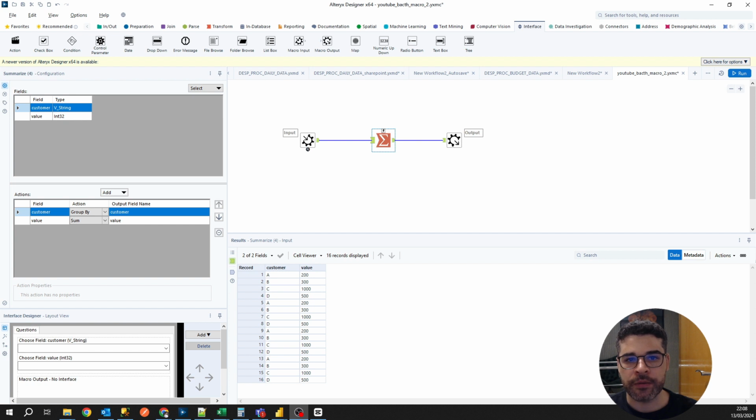Alteryx, and in this video I will show you how you can use control parameters inside of our workflows. These tools are very commonly useful if you want to get some filter that comes from some parameter on your canvas and you want to send it to your batch macro, and you can use that specific value to replace inside the batch macro that you are using.